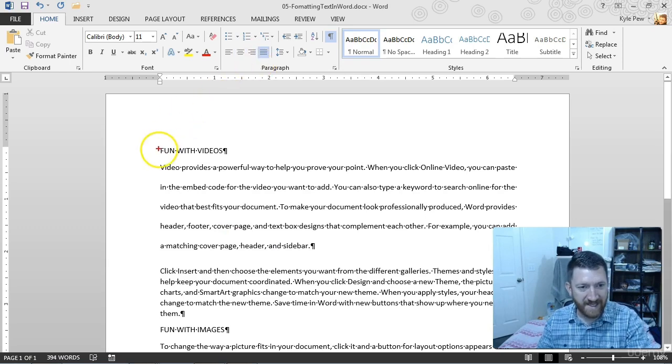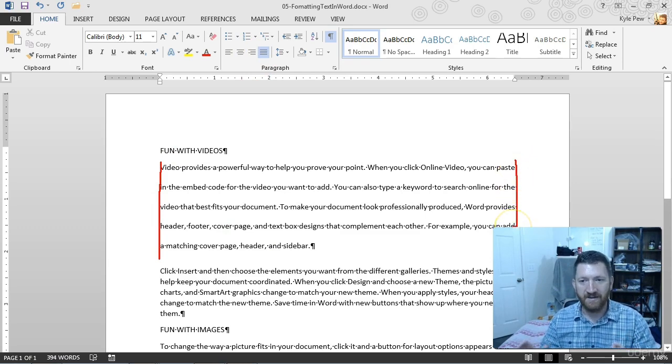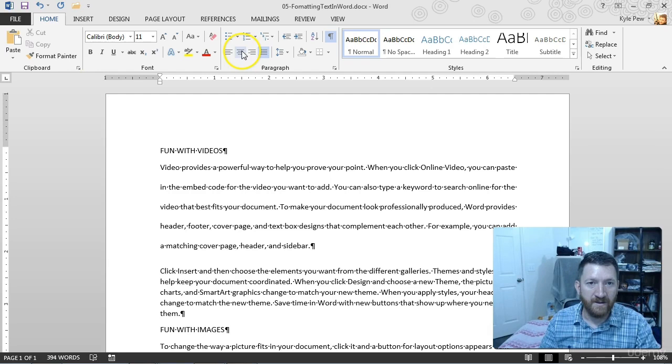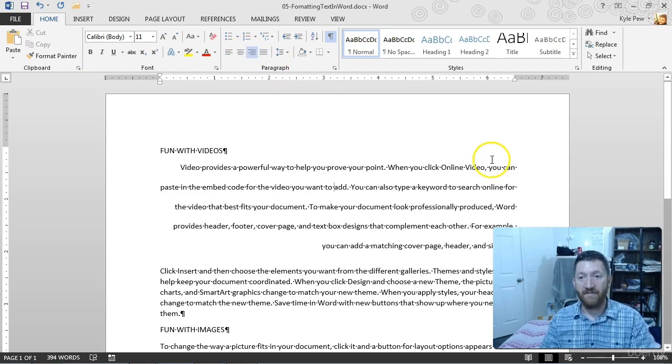Now this one, it's nice and clean. I've got a nice hard edge along there, and I've got a nice hard edge along there. Okay, nice and clean. Maybe I'll right align it. Now I've got that nice clean line on the right hand side.